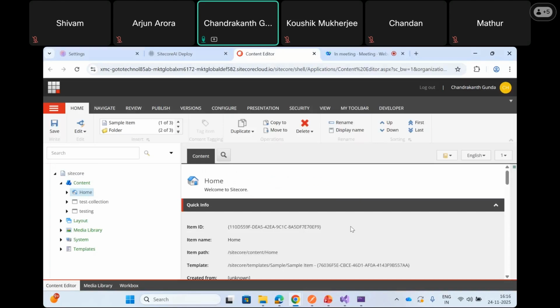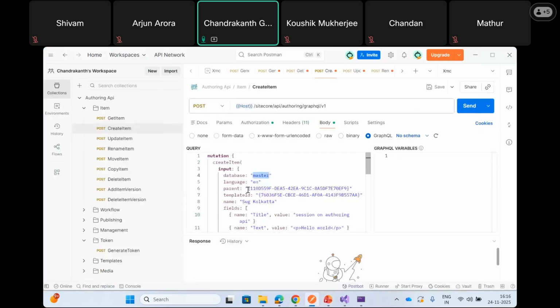So this is my Sitecore instance. Here, this is my item ID 1102. Under this, I want to create a new item. So this is my parent item ID, and I want to create it using this particular template 76 ID. So I'm using that parent item ID and this template ID.